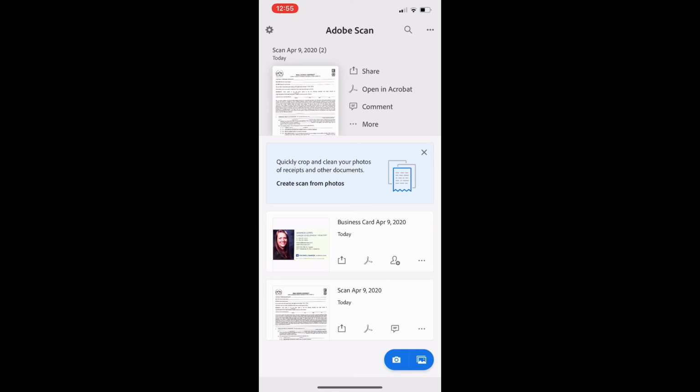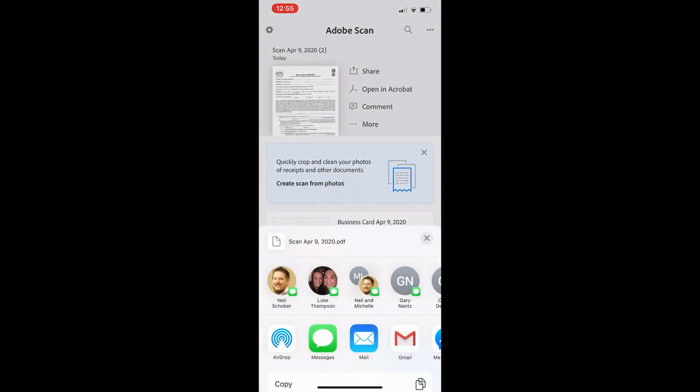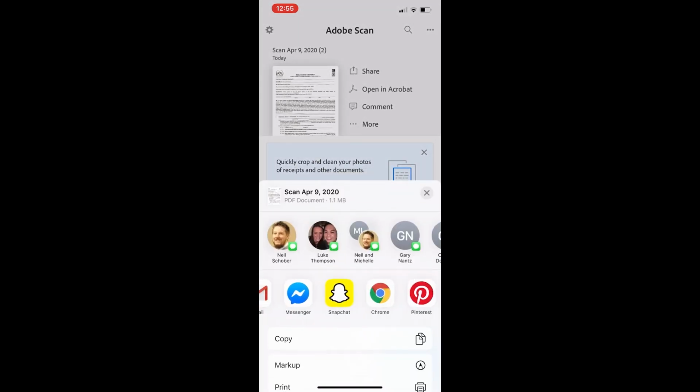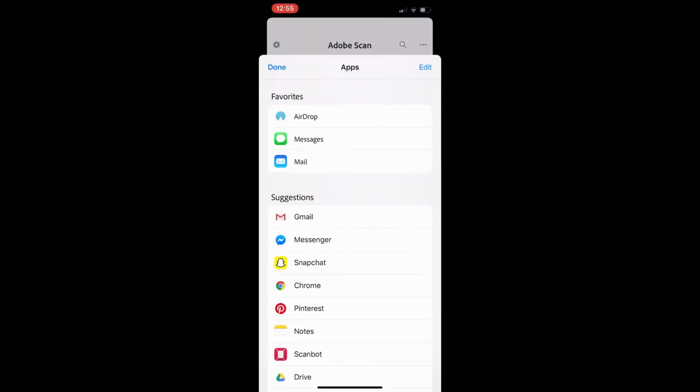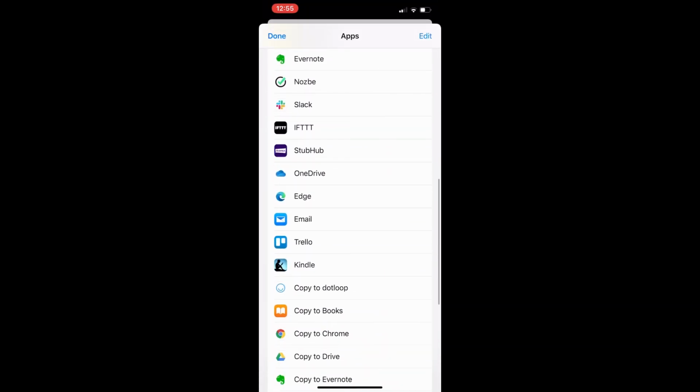Now, if I go back to Adobe, and let's say that we just scanned that document in and we're looking at our screen with all of our documents, and I wanted to share this to Dotloop, I could tap on the square with the arrow, and I'm going to share a copy once again. And if I scroll over and I tap on more, I can scroll down to copy, and it'll say copy to Dotloop. Tap on that.